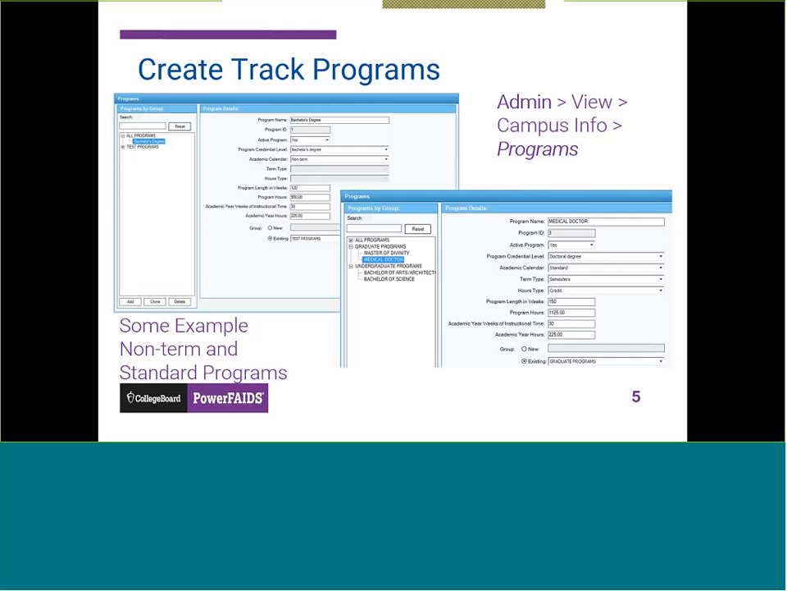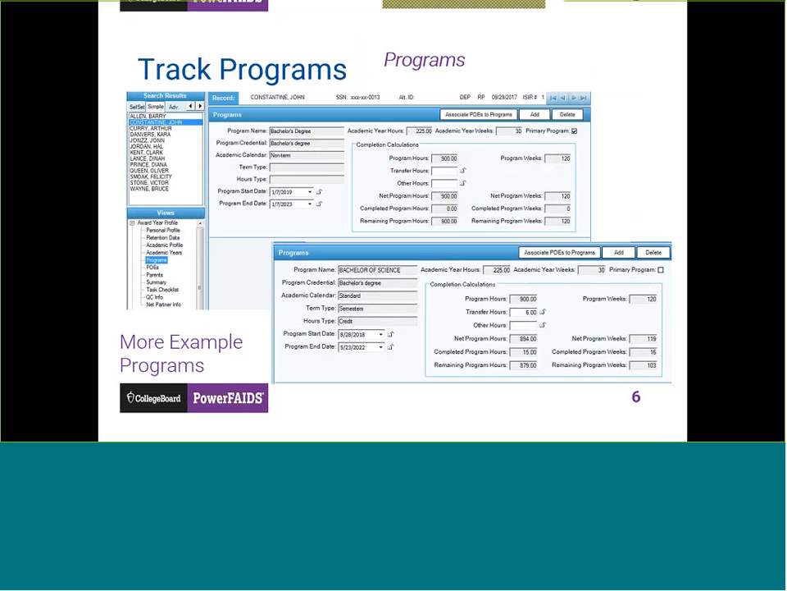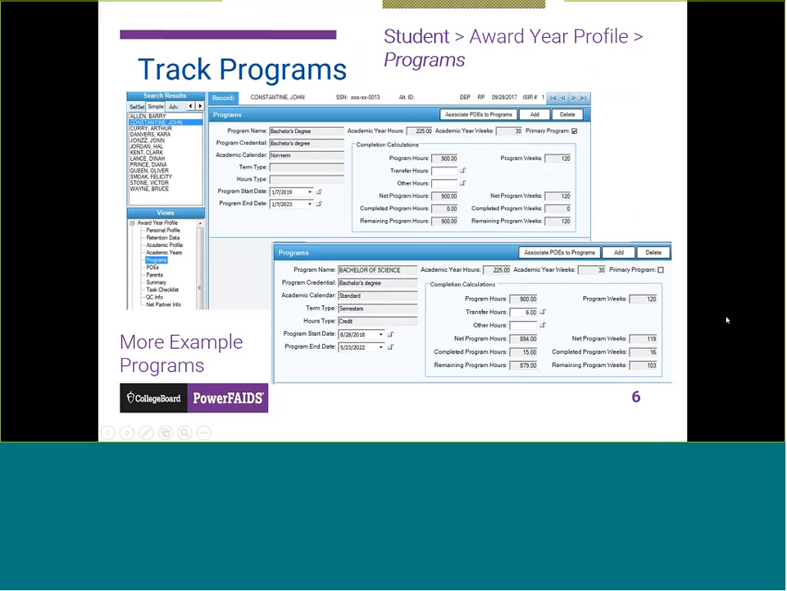So let's go on now that we've set up our program in the admin module and we have our examples there. Let's see where you're going to track them in the student module. And again, we have a non-term program in the upper left corner and a standard in the lower right corner. As you define one or more programs in the admin module, you can associate your programs to the student records as you want to track them. Again, this is optional, but if you want to track them, this is a great way to do it. The pictures, as I said, show a non-term academic calendar at the top and a standard at the bottom.